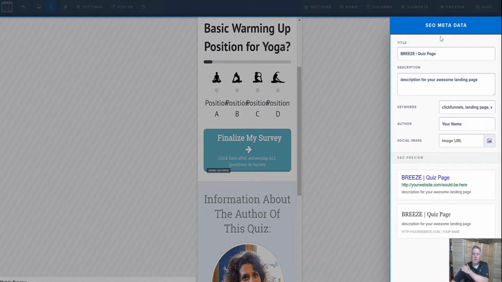Next is SEO metadata. So SEO is obviously search engine optimization. This is where you add the title of your page that shows up on the top of your browser bar, a description for the page, your keywords, your name, social image, that kind of stuff.